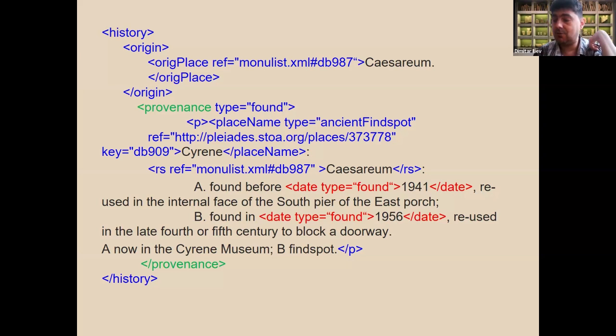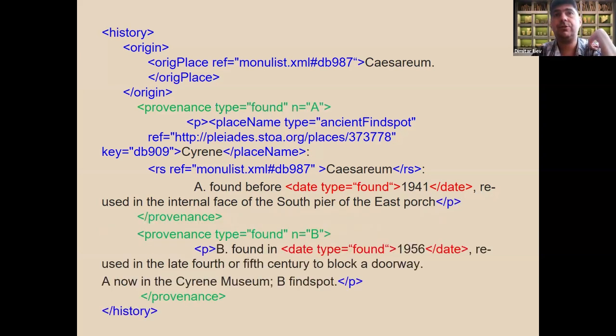Because there is a way to include almost anything. And if we deal with different pieces of a monument which were found at different times and stored in different places, provenance type found, as well as the other one, provenance type observed, could be repeated within the mother history element, the parent history element, as many times as you need. So if you have segments A, B, C, and D of one and the same monument, you can copy paste this provenance type found element and then refer to the different parts of the monument.